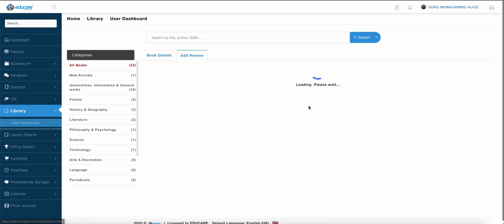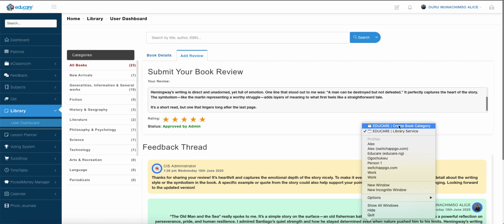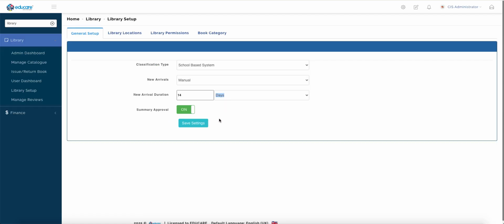A student can add a review for a book. This is a review the student gave about this book. Once you give the review, the school admin can indicate whether, once a review is given, you want the review to show automatically on that book so that other users coming to see that book can see the review, or you want to approve the review before it shows up for other users to see. So if this is turned on, summary approval, it means that you want to approve every review sent.